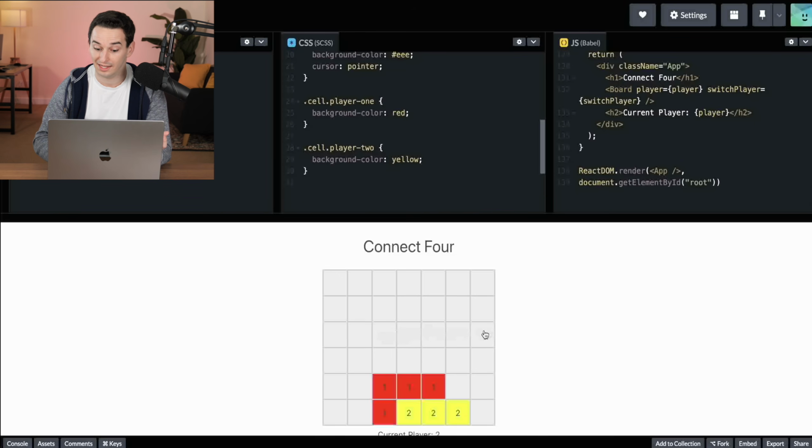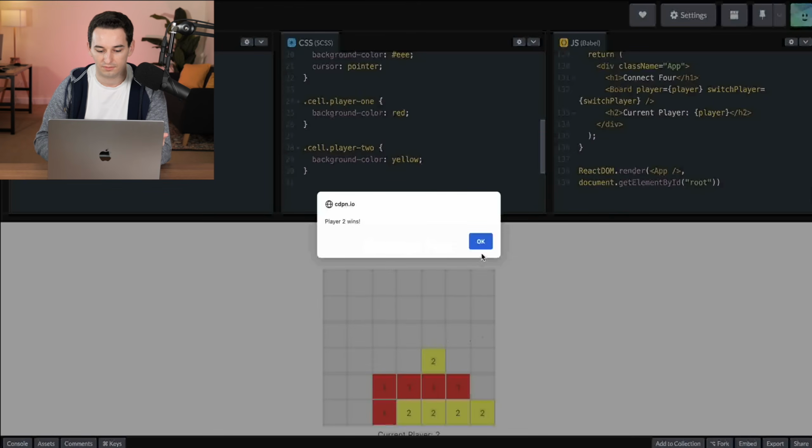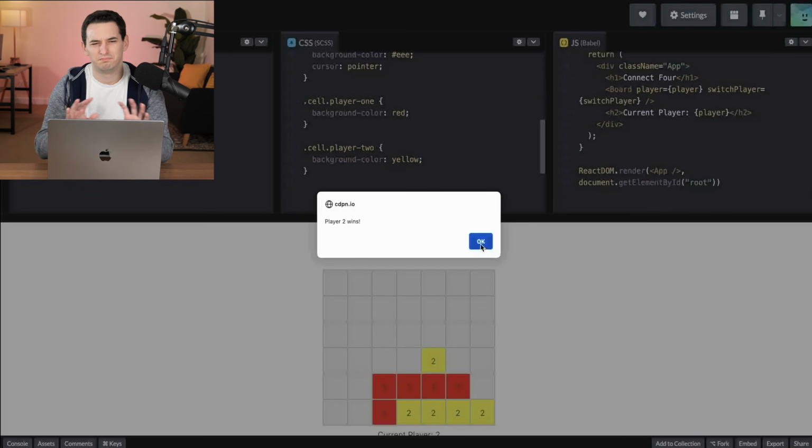Let's see if we can let yellow win horizontally. We can't, but maybe that's because it needed 5 in a row. Okay, so it doesn't perfectly work because player 2 should not have just won, and it says it did, but this is much closer than GPT 3.5 was.